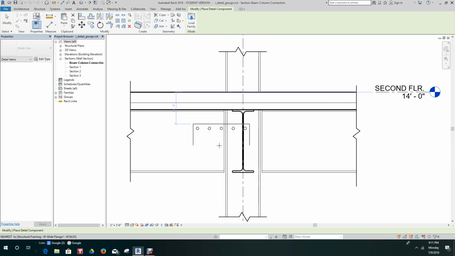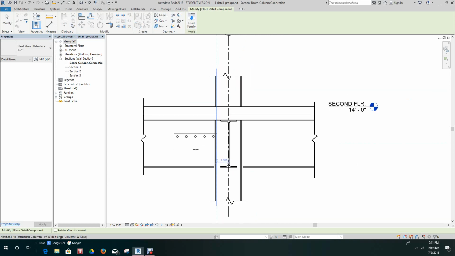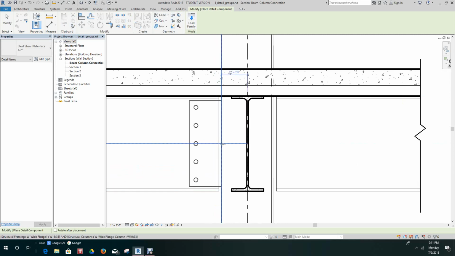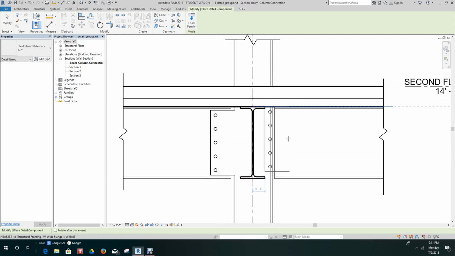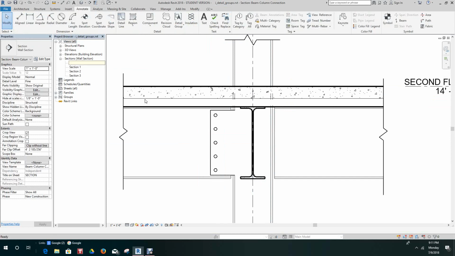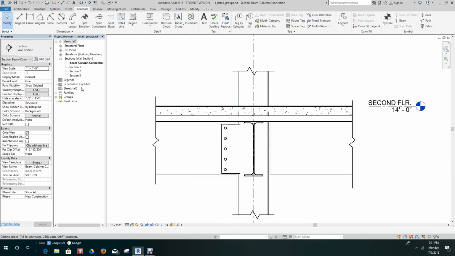Now, once we hit open, we can go here. This is a 2D element. It works like a regular family. We can rotate it with the space bar, and we want to select it right just here. Okay, now you have that placed. Hit the modify tab to escape.